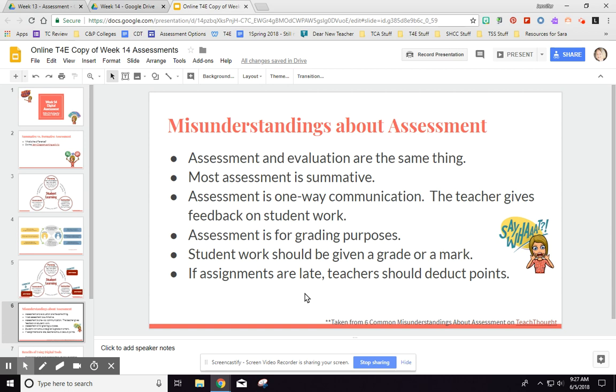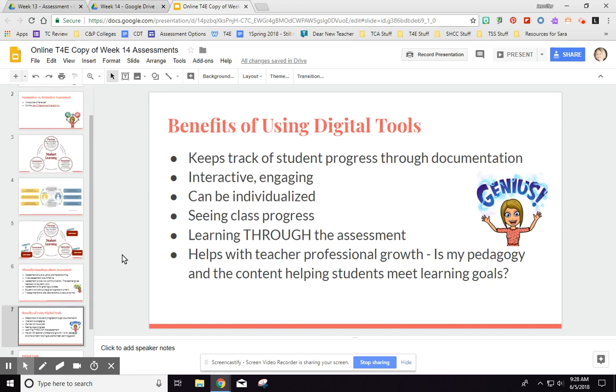I will be interested to hear your perspective on this. This is going to be one of those questions on the discussion board, I think, that I'm going to ask, because there are two sides to this story. If they don't deduct points for late assignments, then they're not teaching responsibility. But if they do deduct points for late assignments, are they really focusing on student progress and mastery of the content? Or are they just working on piddly things? So there are two sides to that story, and I'll be interested to hear yours.